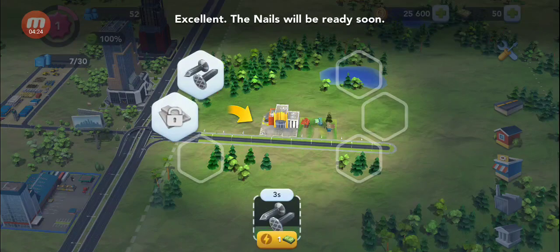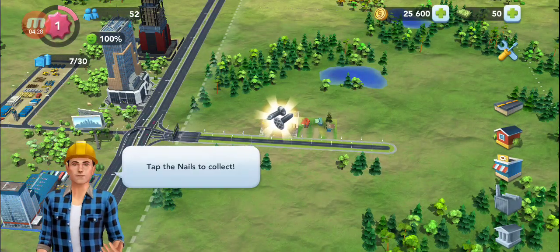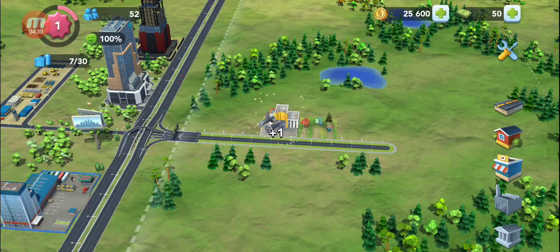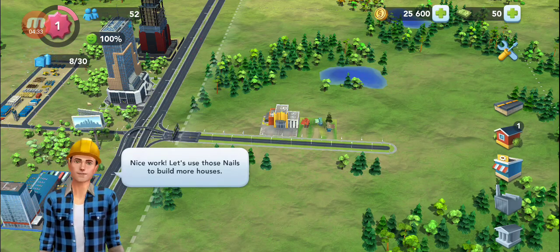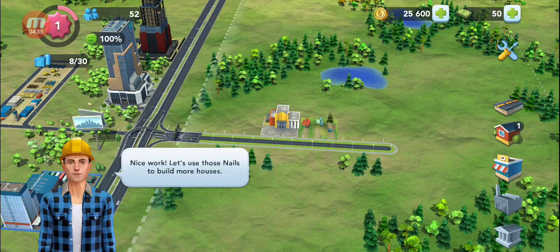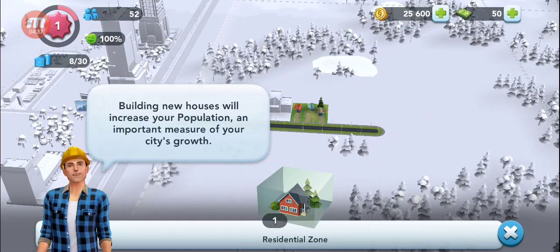Now, a nail does not take 4 seconds. It's just for the purpose of the tutorial. It's moving quickly. So you would collect your item in the shop, it goes to your storage, and then you're able to place down another house.